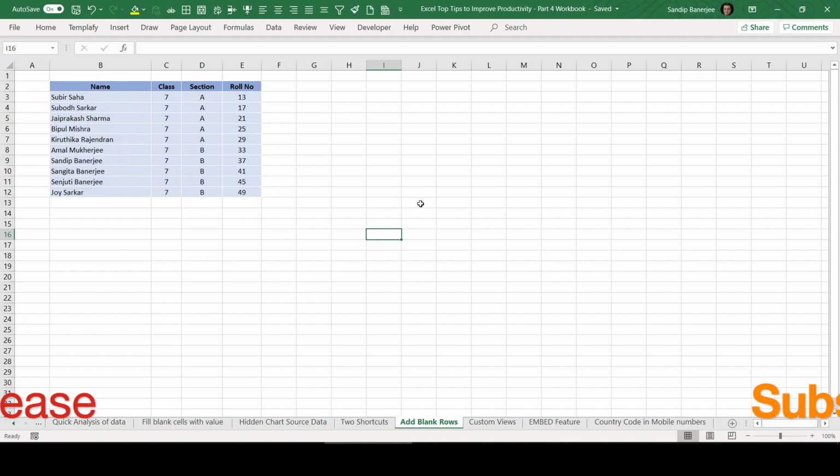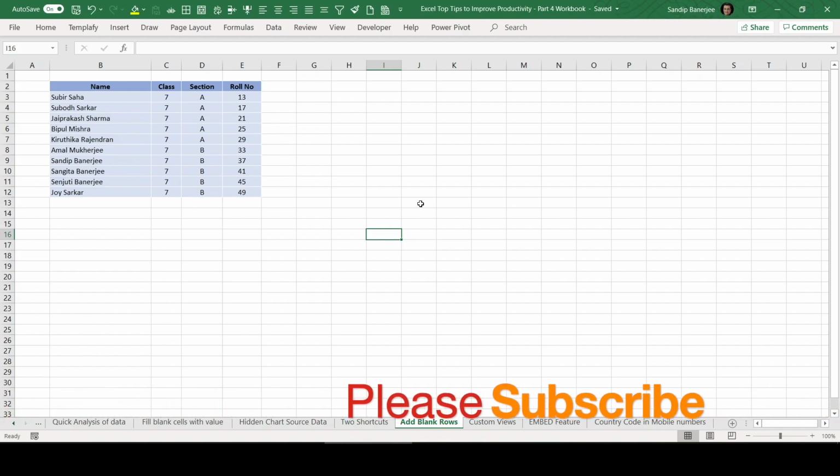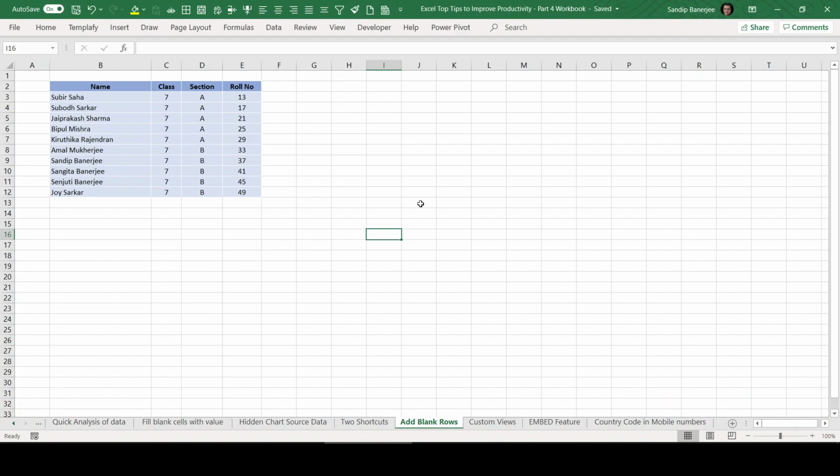Why I am telling this trick is because it's not a very straightforward feature available within Excel, but you can use this particular trick in some situations as per your requirement. I have a data set available in this particular tab. There are some name, class, section, and roll number. If you need to add one blank row after each row where data is there, right?